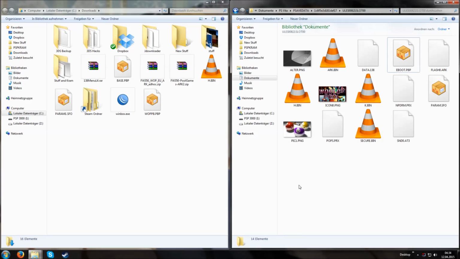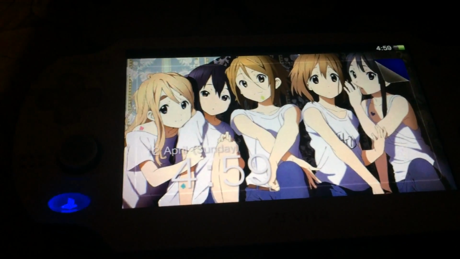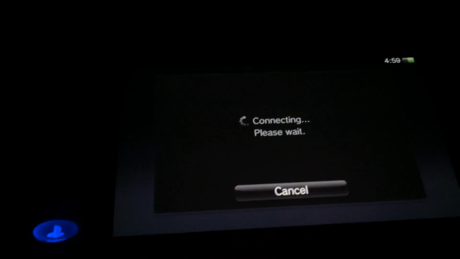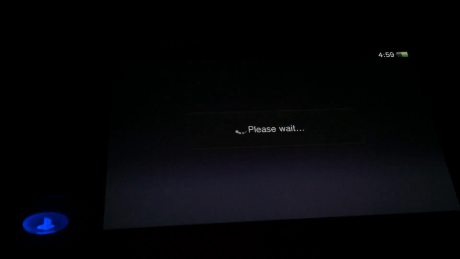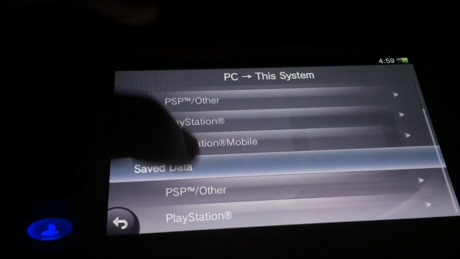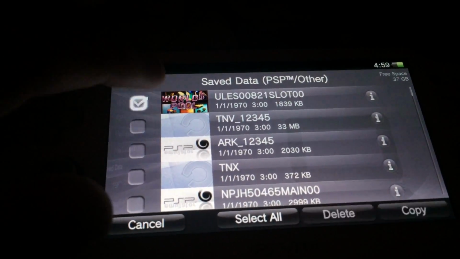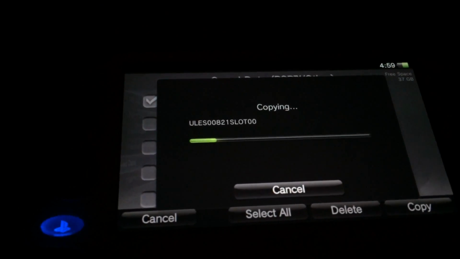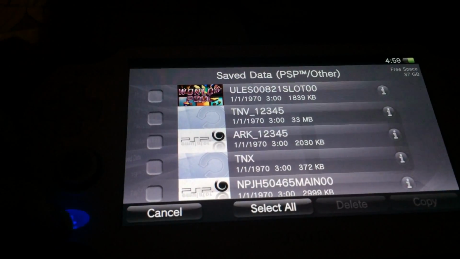And the next part is simply that we copy our stuff onto the PS Vita, and then we will do the exploit. Now on the PlayStation Vita, we will unlock the device, copy it via USB, or we use a Wi-Fi connection, and copy content from our computer to our PlayStation Vita. PC, Vita, applications, data, PSP others, and ULS. Copy. Overwrite. Okay, now, there we go.